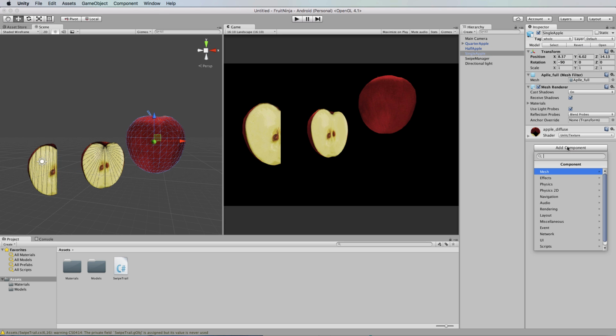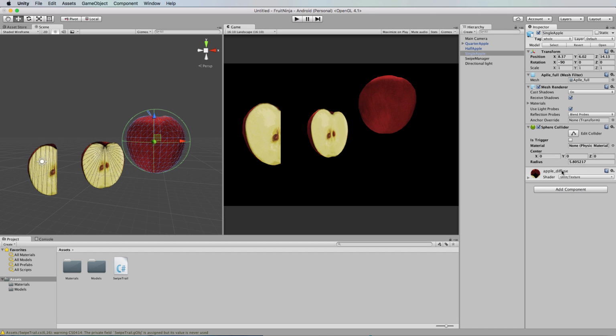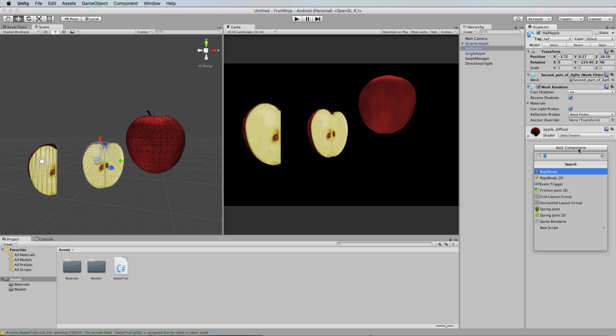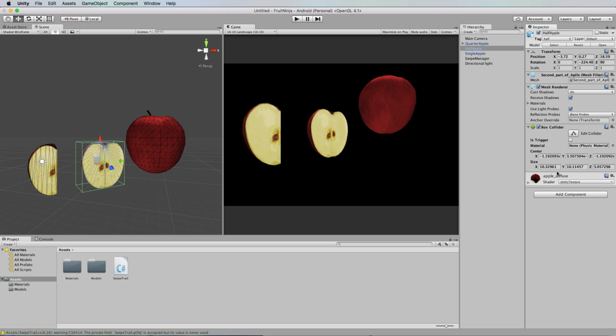First of all, let's add a sphere collider to it. We need the sphere collider so that we can register when it has been hit. And we also want the apple to fall with gravity, so let's add in a rigid body as well. Now you want to do that with the half apple. Sphere probably won't be the best thing, so let's just put a box collider around it, and let's add a rigid body to that.